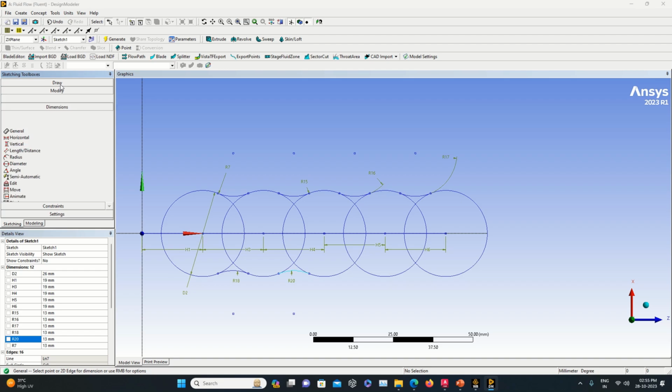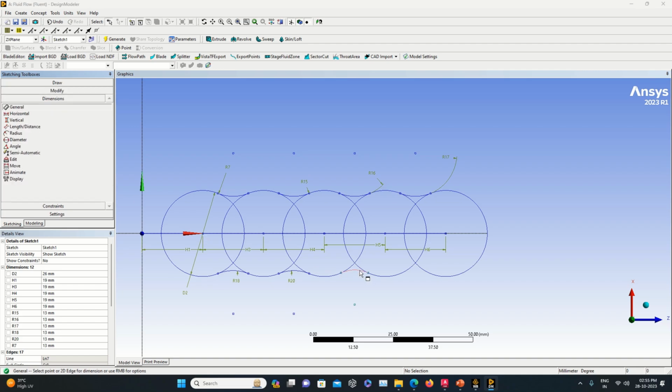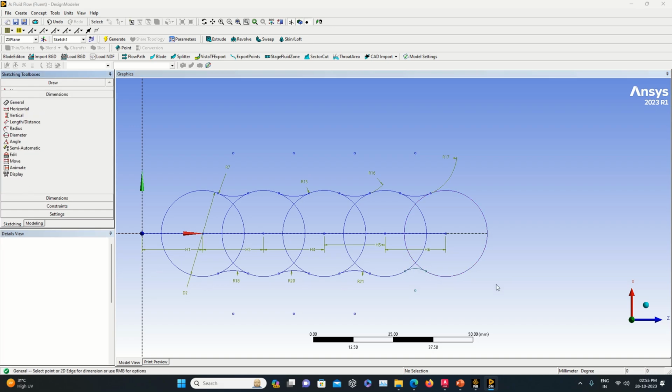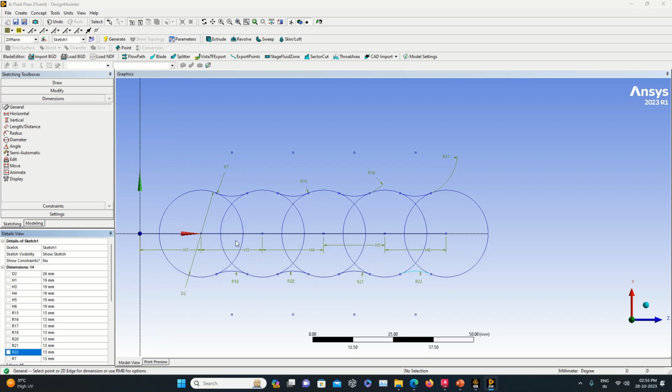So one more time, draw arc by 3 points. This is the first, this is the second, and draw a tangent to this. Specify this as 13. Okay, similarly, one more time, draw arc by 3 points. First, second, have a tangent to this, and let's put the dimension to 13. So okay, so we are done with all these curves.